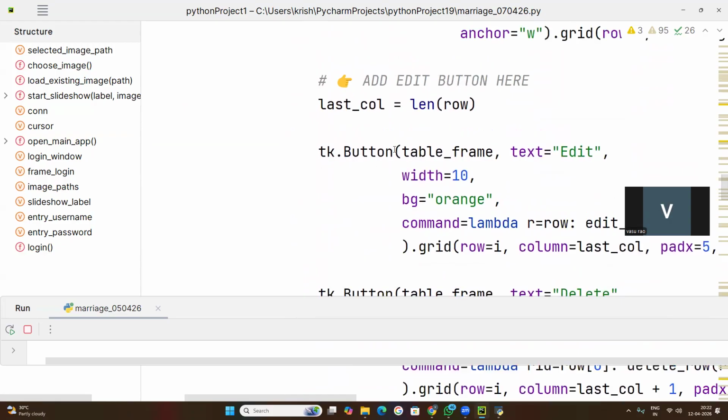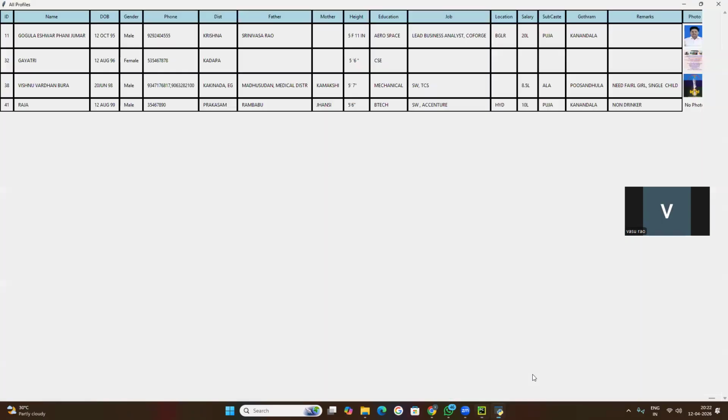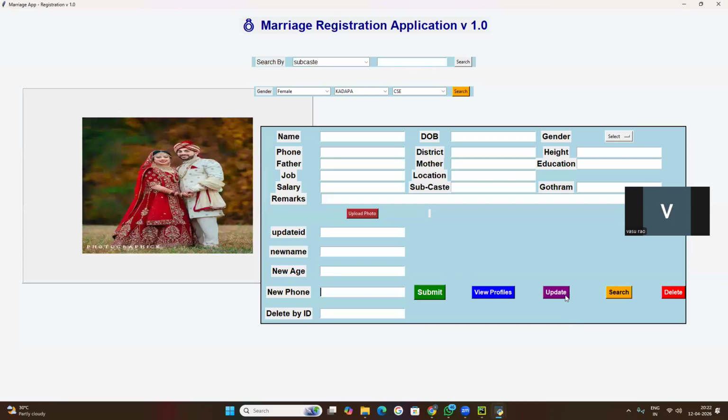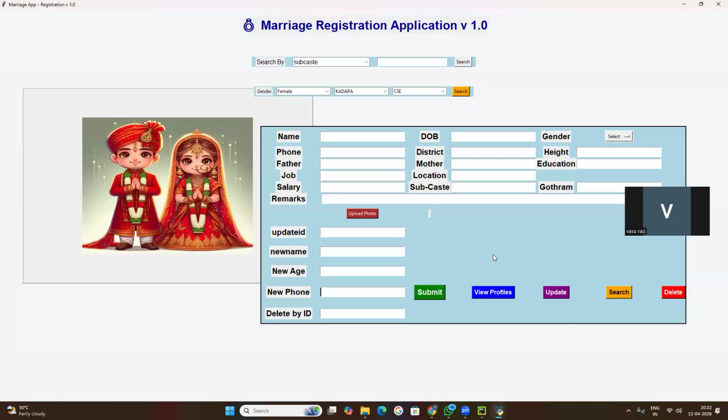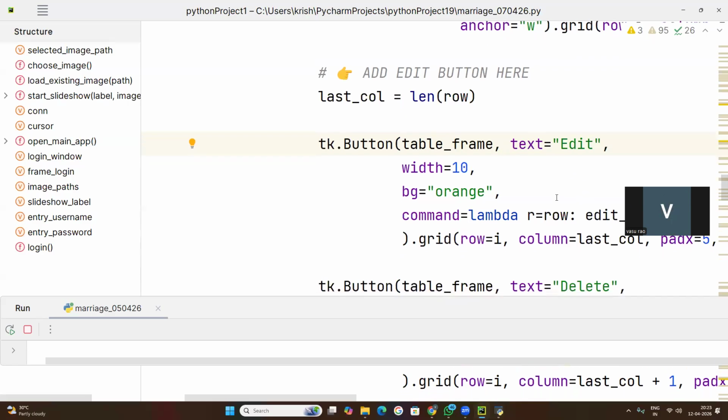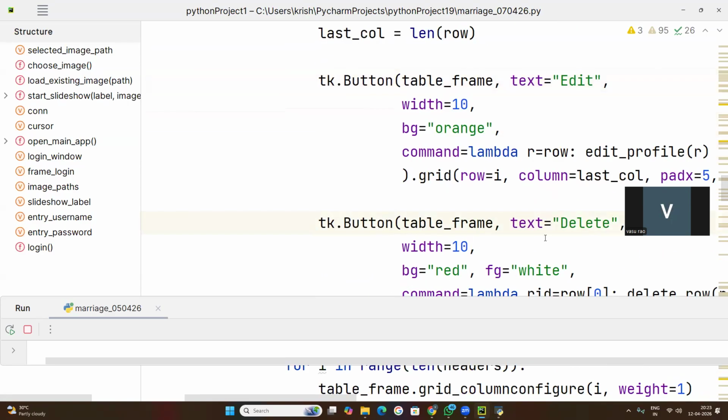The button is started with tk.Button, button name edit. Where is that edit? This is the edit, update, search. Here we will get one edit and delete button. Whenever we click on edit, this record will be shown under one card, so there I can upload the photo. The code is to be improved. Edit button, delete button. This is the delete button.